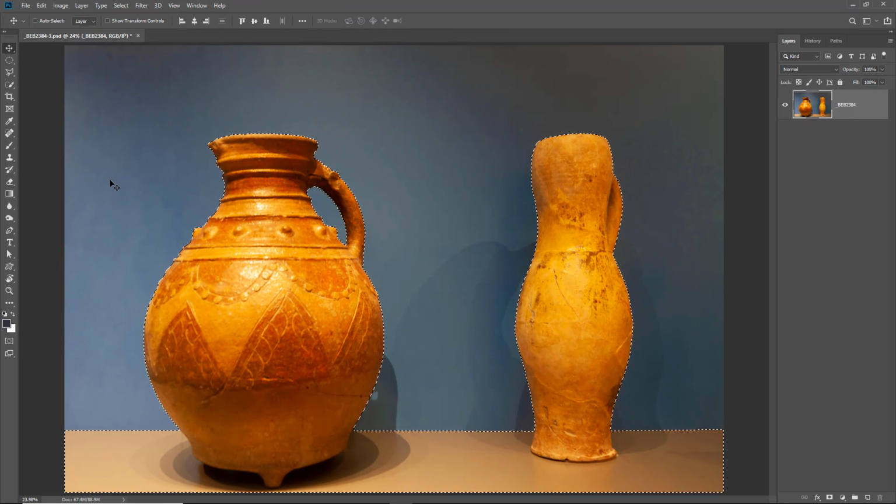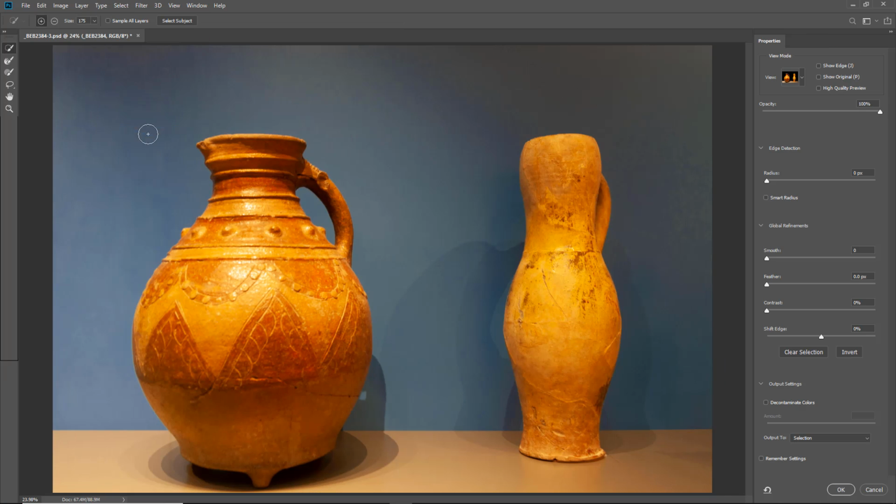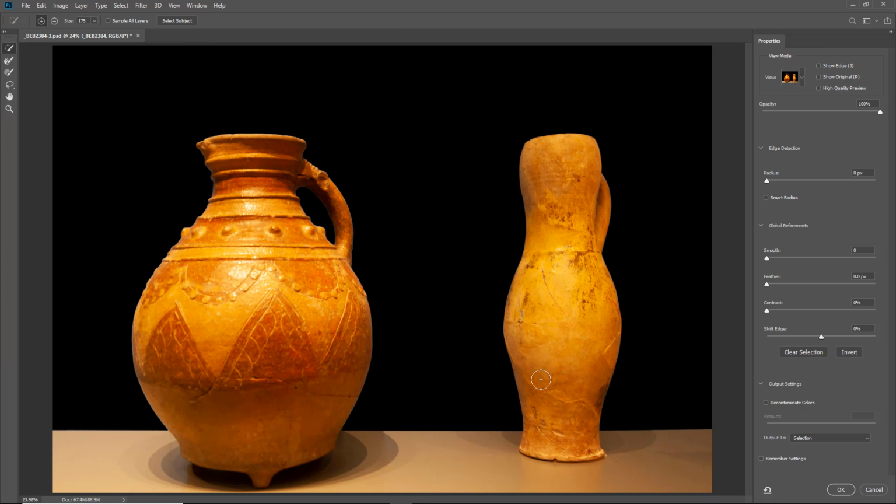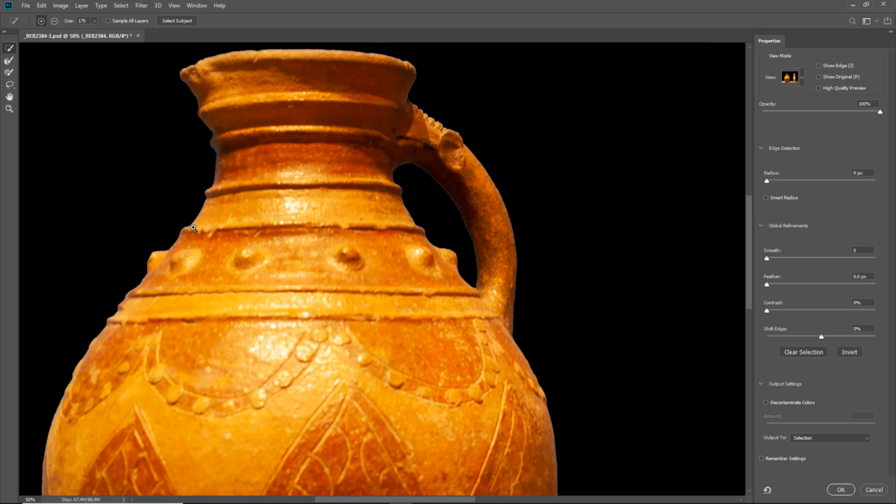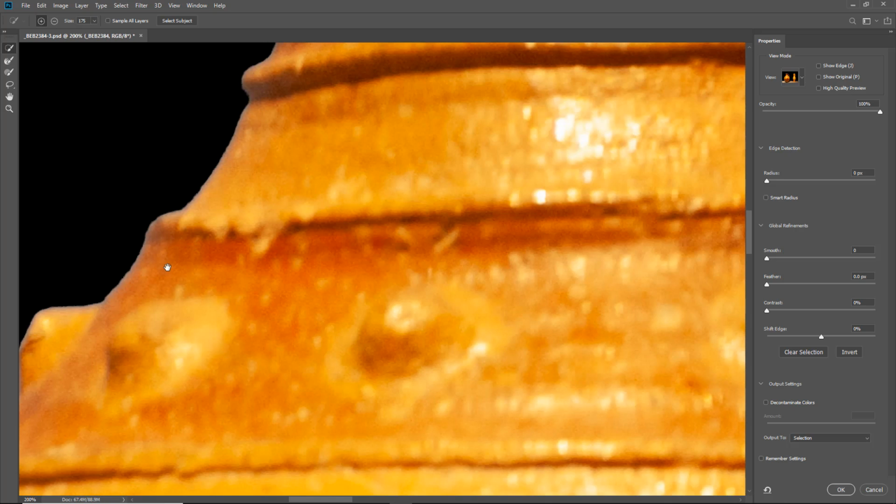So once we do have the selection made from color range, then we can go to select and mask and do the remainder of the work. Here I'm looking at the pots against black so I can see any fringing around the edge. Using the shortcut keys of Control and Spacebar here to zoom in so I can take a really good look.